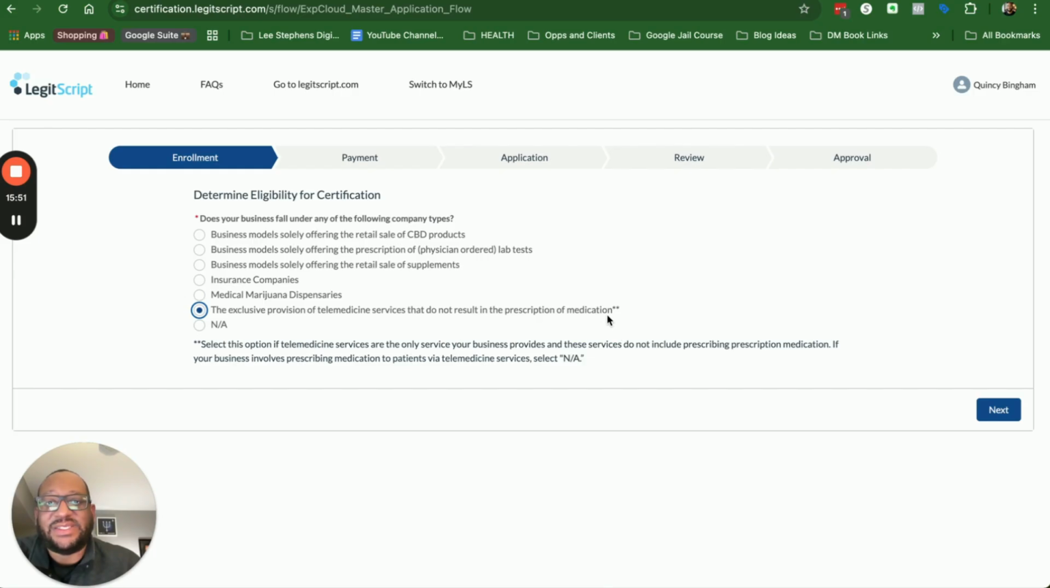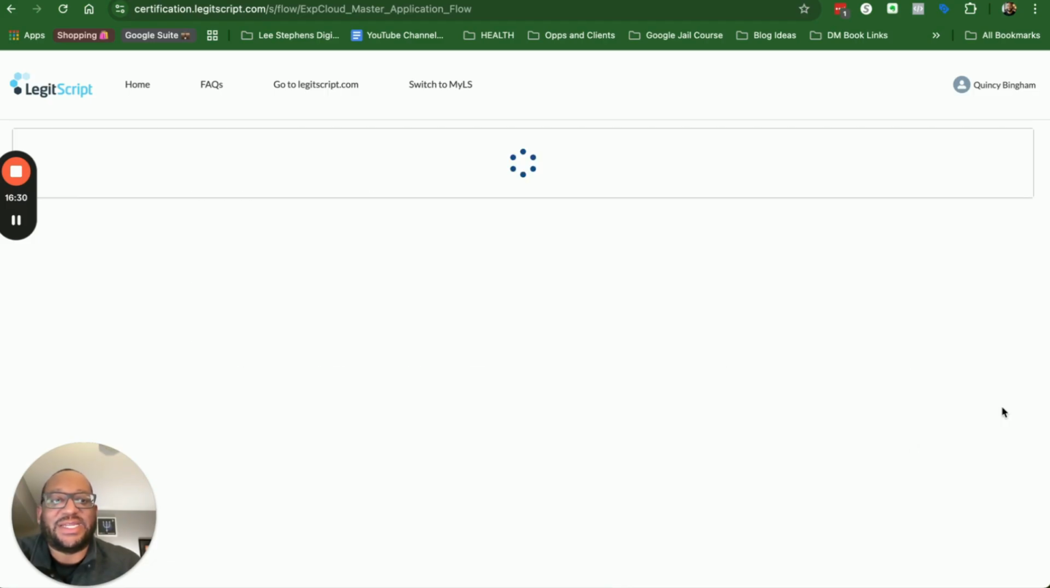And then you have these 2 stars here. It says select this option if your telemedicine services are the only services your business provides, and these services do not include prescribing prescription medication. If your business involves prescribing medication to patients via telemedicine services, select NA, and that is most people. The point here is that 90% of the time you're going to do NA. But just for my curiosity, I'm going to click here.